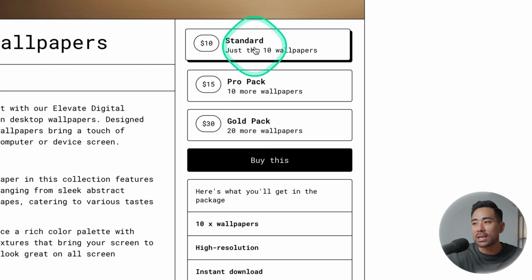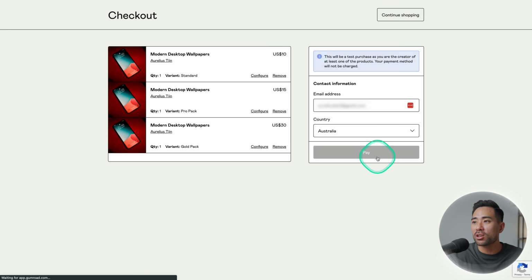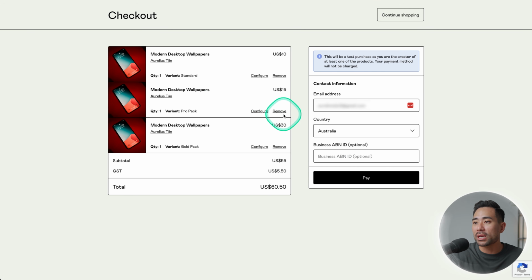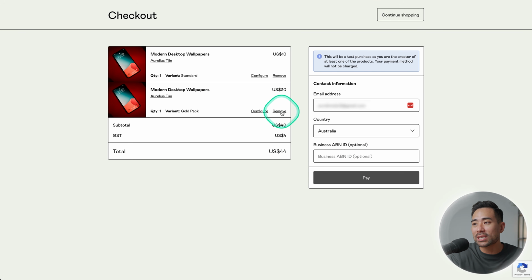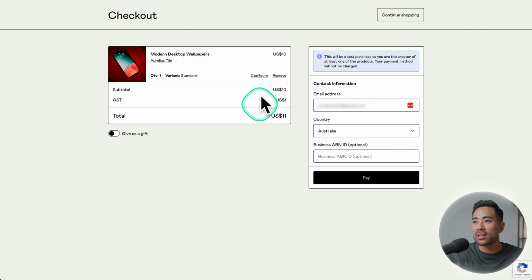So we can click on standard, let's say, and they just get the standard version, and you'll see the other products that I've added, but one can just remove it from the cart, and this is all they'll need to pay and whatever taxes on top of that.